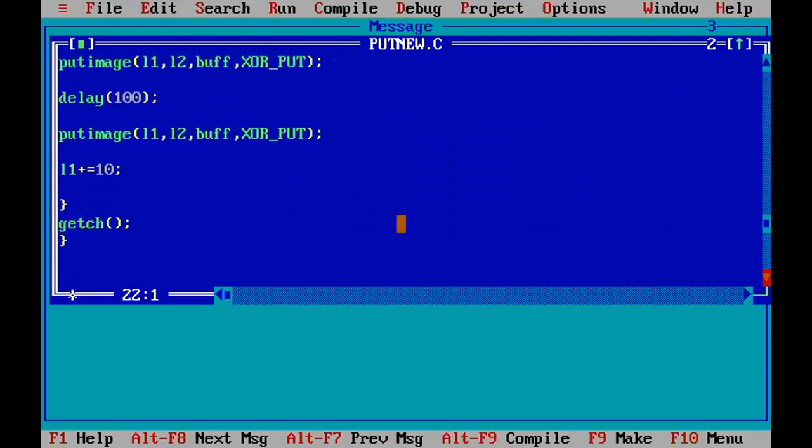So I hope you are able to understand the working of put image. What is the use of image size, what is the use of get image, what is put image, what parameters we pass in these functions, and how we use them. And what are the different operations that can be performed between the pixel values of the image stored in the memory and the image available on the screen. So that is the case with put image.